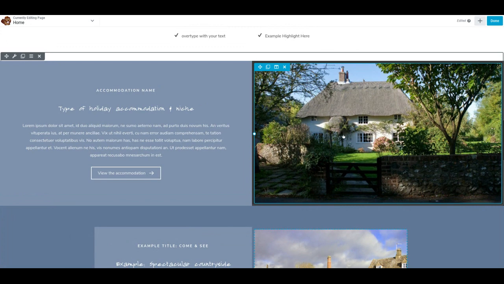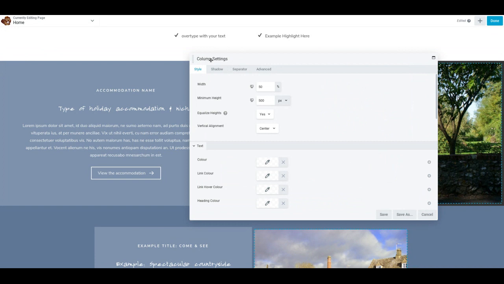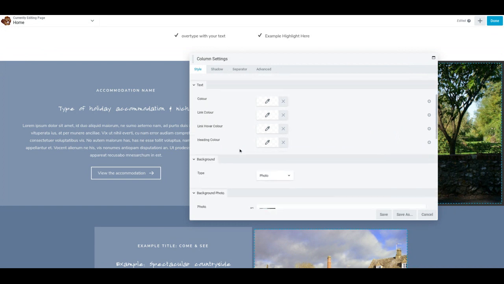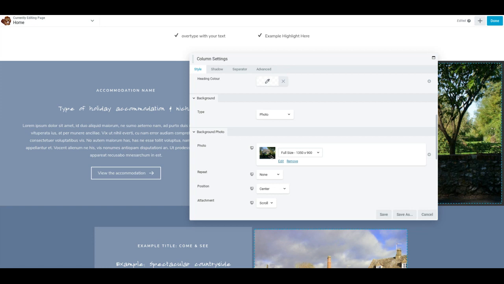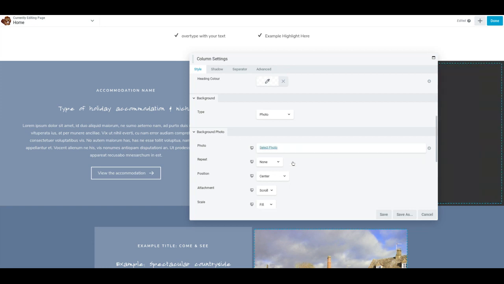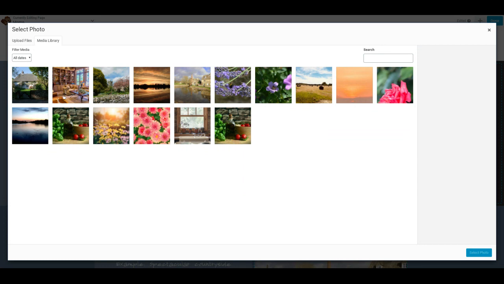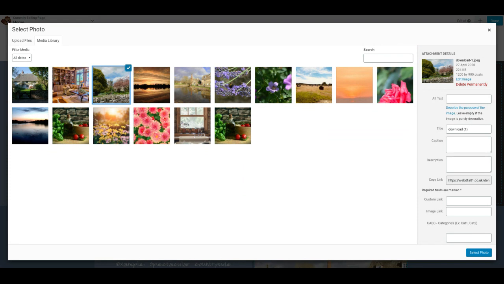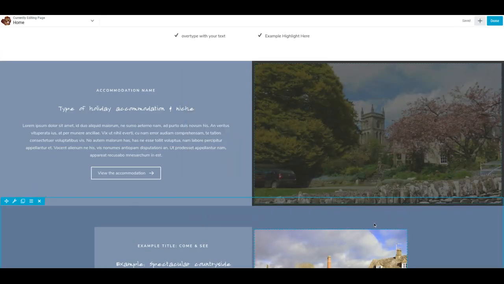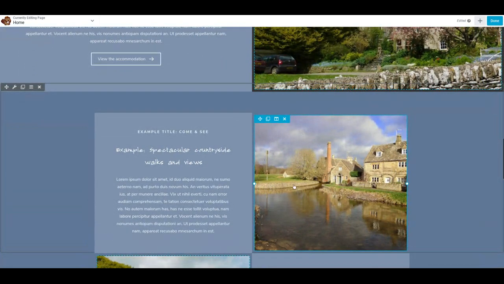And then to edit this picture here, which is a background of the column, you just click on the picture. You can see it says column settings. Like the header, you scroll down to see the background and you can see it's set as a photo. You just click remove, select a photo, and if you've already uploaded the photo that you want into your media library, you can just select the photo that you want, click select, or if you haven't yet uploaded it, click on upload files and find it on your computer to bring that into your media library. Then you click select photo and save, and you'll see that that image has changed to the new one.